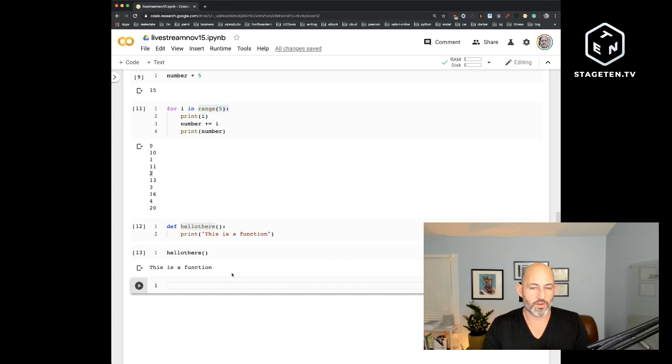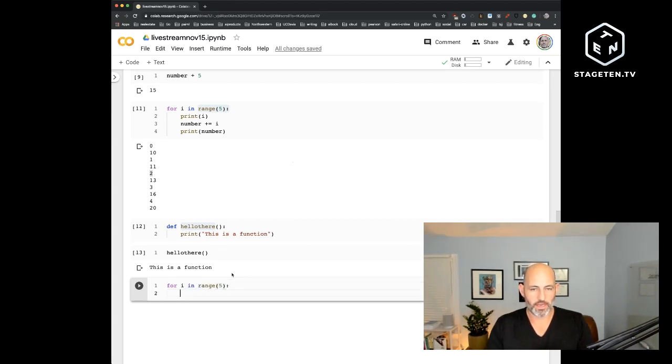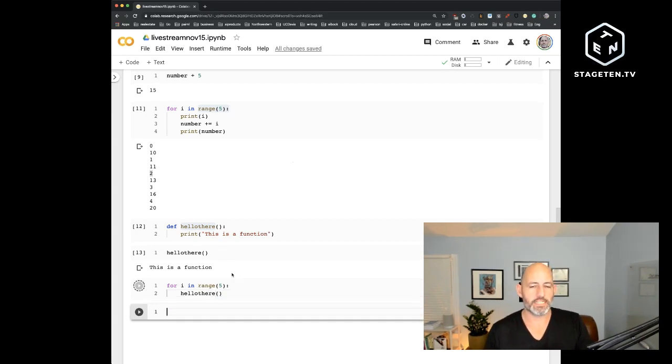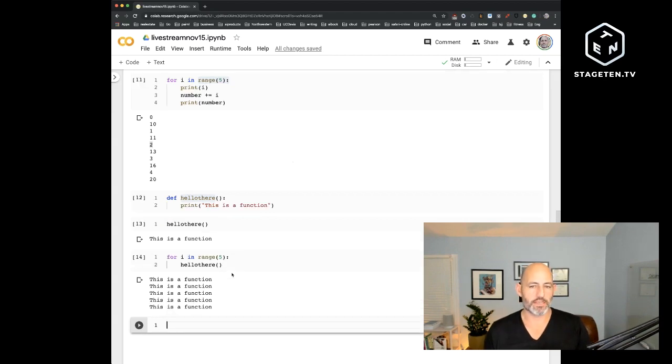And I can even do a loop here, and I can say for i in range 5 again, and I can run that function a bunch of times. So really, you can see it's a way of making things a little bit easier to run and encapsulating things. So let's now take a function and actually allow it to accept something. And that makes it even more powerful.